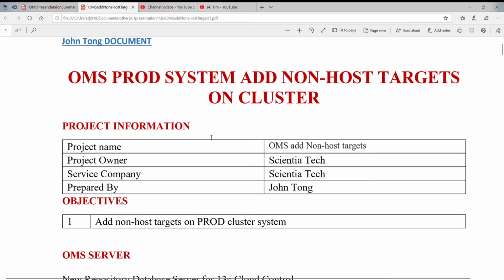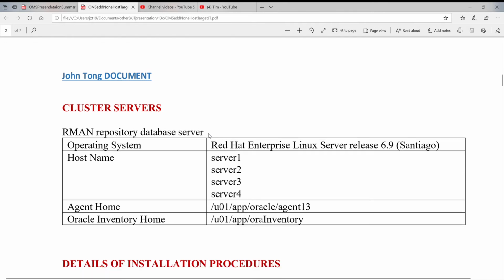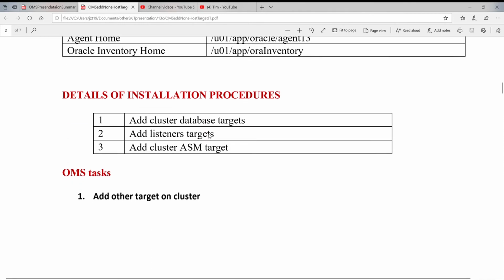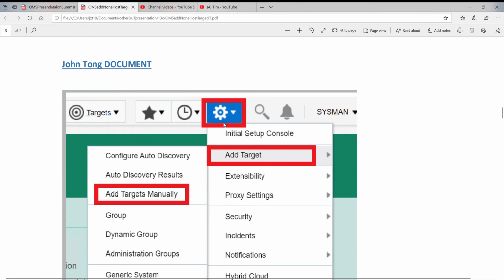The system we have is a RAC system, therefore 4 nodes, like I explained last time, right? We created one cluster object, the target. So when we have this one, now what we're going to do is add the other targets on the cluster to the OMS to be able to monitor. We do the same thing manually. Later I will show you another way we can do it, but here we just set up the targets manually.